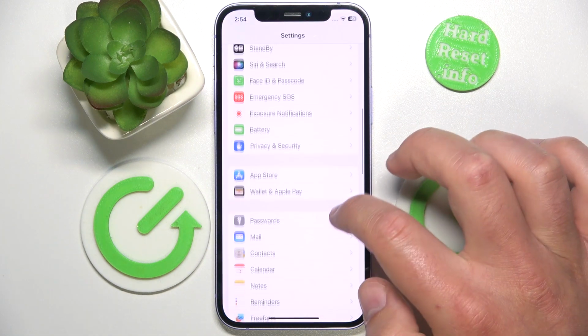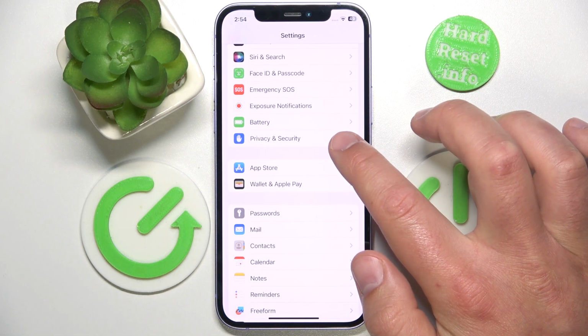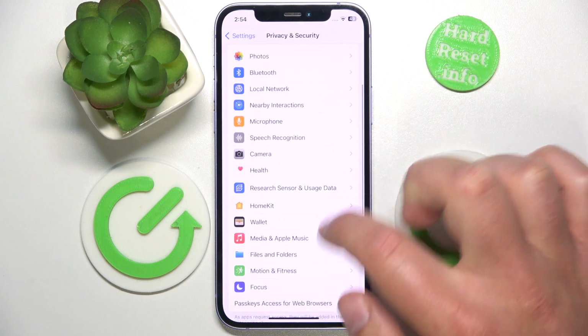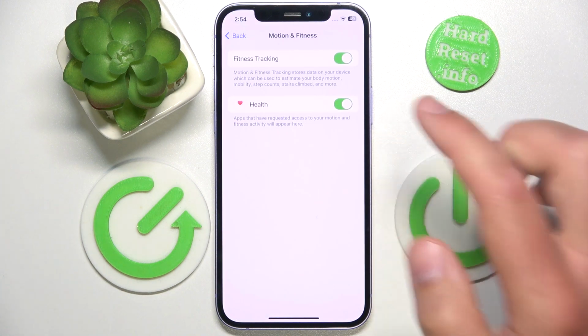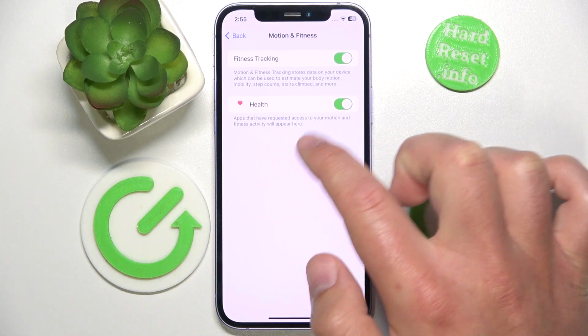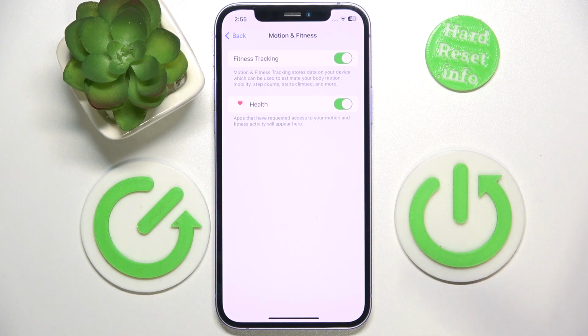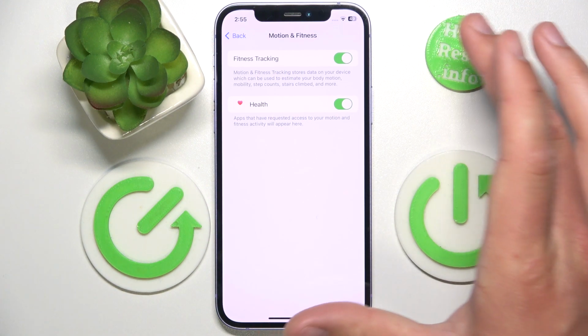Then you want to swipe down a little bit, go to Privacy and Security. Once you're here, again, you want to swipe down and go to Motion and Fitness. So click on this one, and here you are going to have the list of applications that have requested access to your motion and fitness activity.